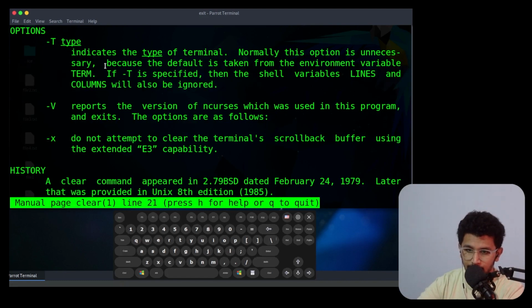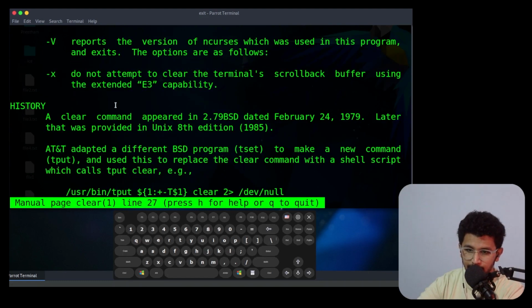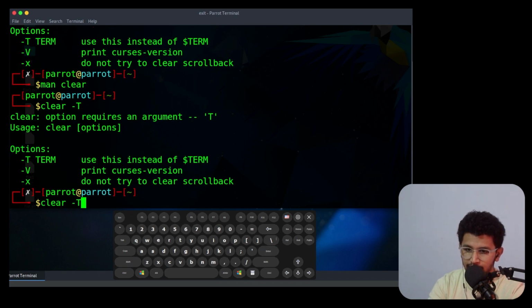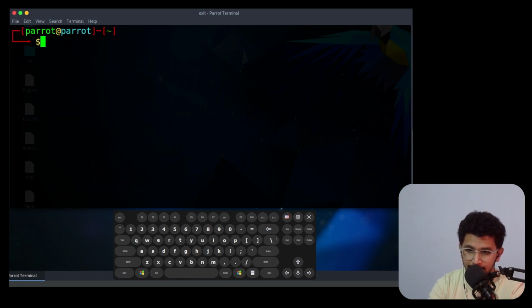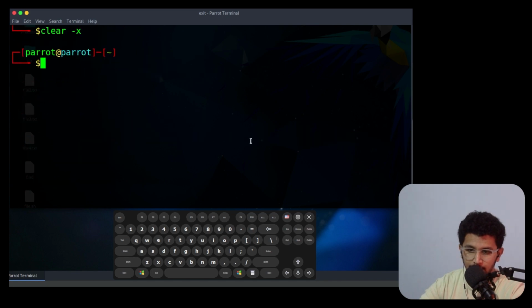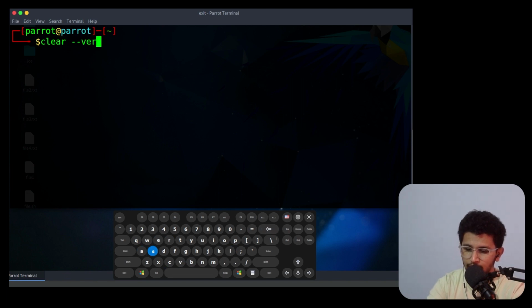There are many arguments that you can use. If you indicate the type of terminal, then it will not attempt to clear the screen. You can just do clear with hyphen capital T, or hyphen capital letter and small letter x. That will not try to clear the scroll back. It is an option that lets you scroll back using your mouse.